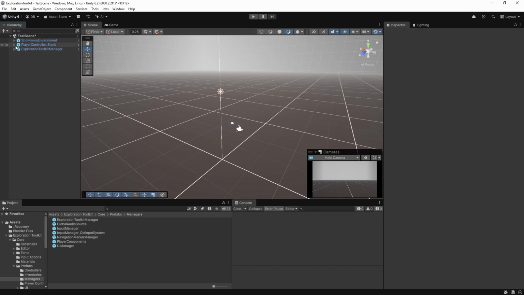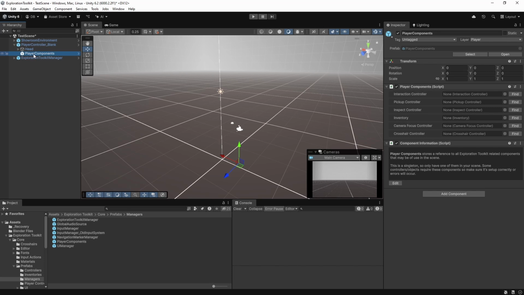Now, let's have a look at our player controller here. You'll notice that it has a player components prefab, and this right here is where we are basically referencing all of the different systems. So you'll see here in the inspector, we have interaction controller, pickup, inspect, inventory, camera focus, crosshair, because different systems require references to other systems. For example, the inventory requires a reference to the pickup controller, because when we equip an item from our inventory, we'll be doing that via the pickup controller.